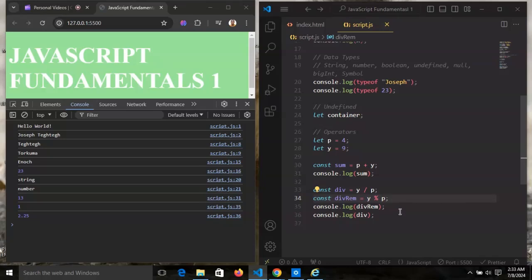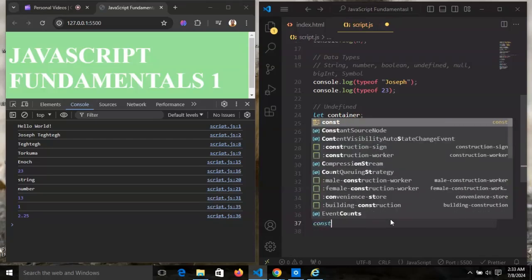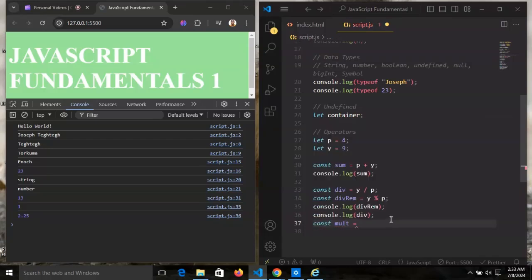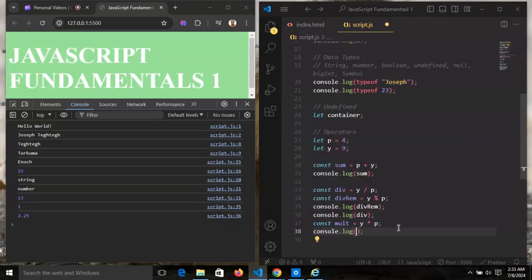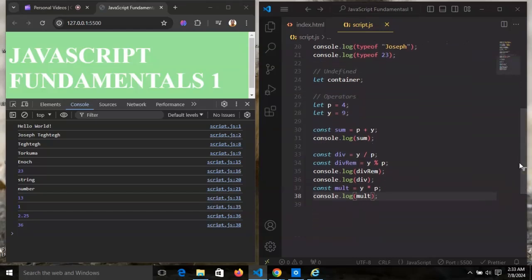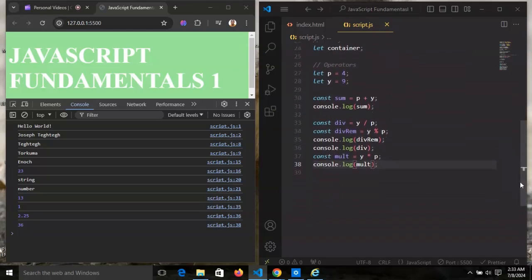When you divide with the percentage. The last one we are going to talk about under arithmetic operators is multiplication. const mod to be equals to y asterisk P. Let's consider logging mod, and we have our value there to be 36 exactly. As I've said, you can use your calculator to confirm the values, but JavaScript is so smart to do that for you. And that is that for arithmetic operators.